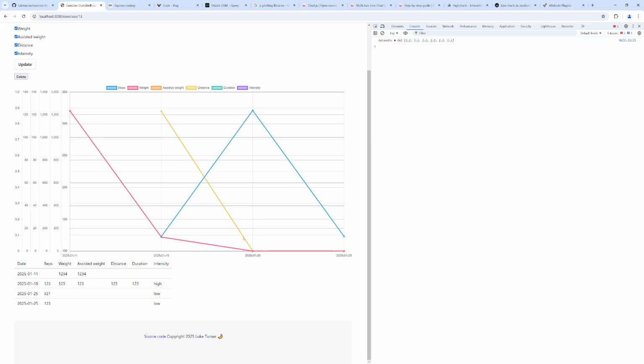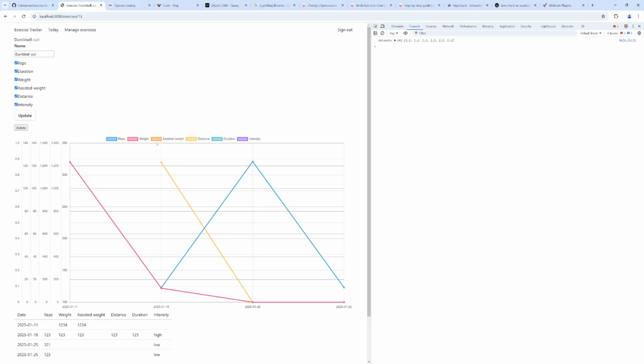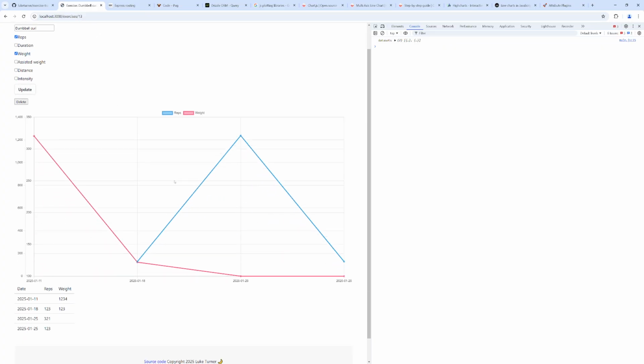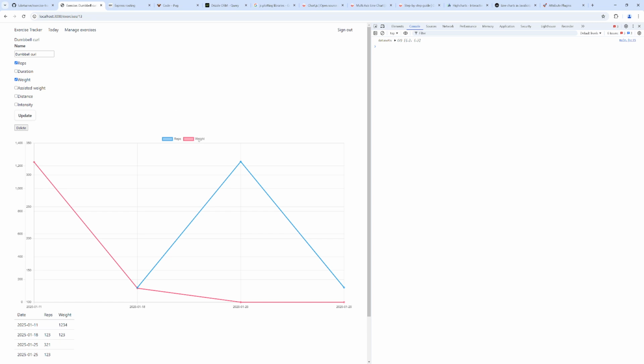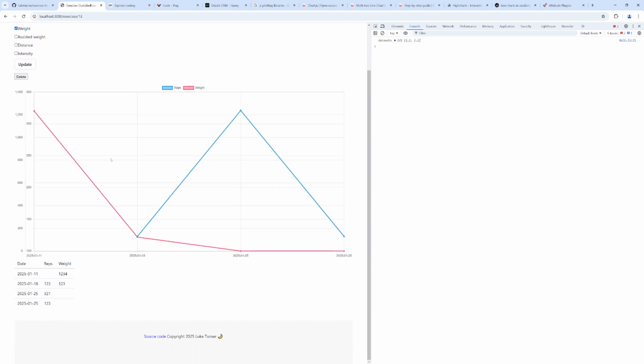Okay, so now we have our different y-axes. And you might say this looks a real mess. And it does. But normally, we would only have a few of these checked off. So let's, for example, uncheck all of these. And now there's just reps and weight, which is like two parameters, which for a dumbbell curl would be what you would expect, reps and weight. And it's still pretty difficult to read, actually.